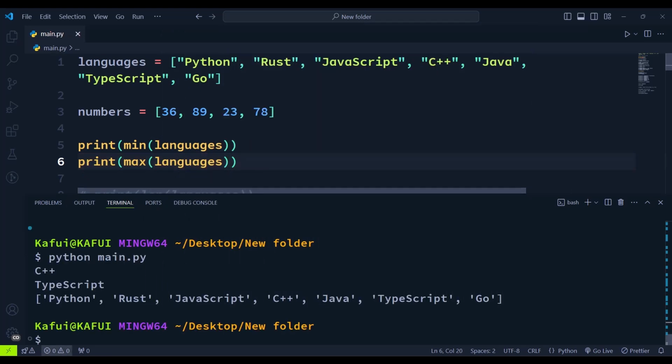So I'll just pass max here, and then I'll pass languages, and I'll go to my terminal and run. You see that we are getting TypeScript, and then the minimum is C++. So when I change this to numbers, the numbers list, obviously we are getting 89, because it's the highest value in this numbers list.